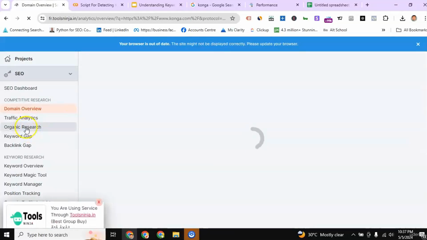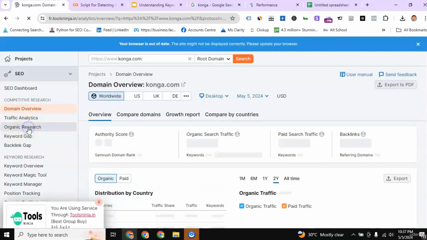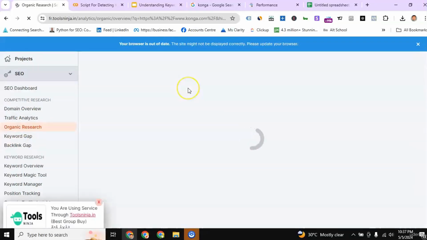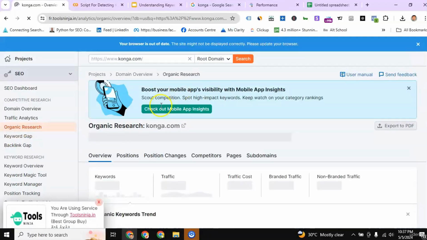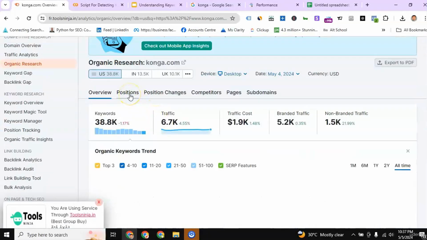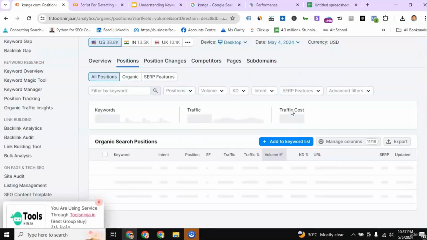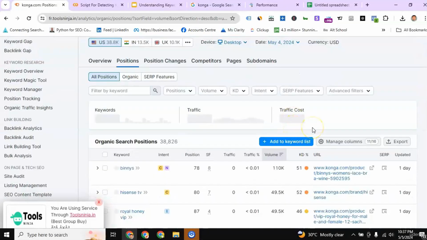So I'm going to come and click here, organic research. And once I click organic research, I'm going to then click on this tab called positions. That is of interest to me. After clicking positions, I would now export.